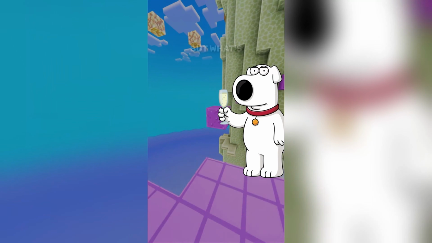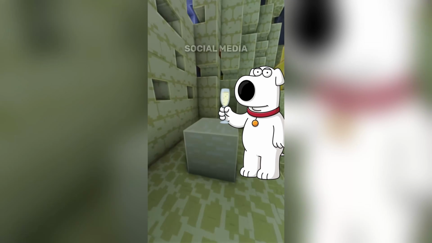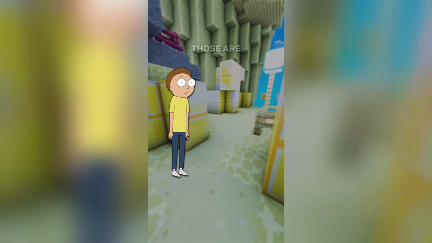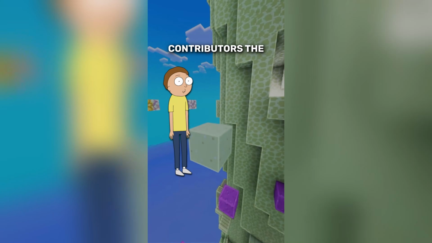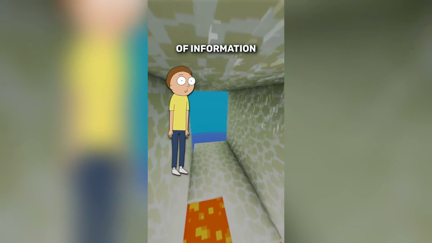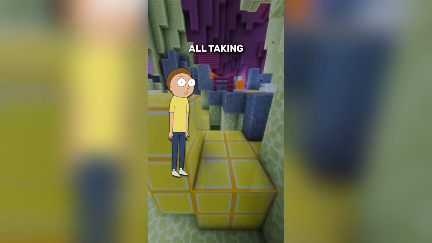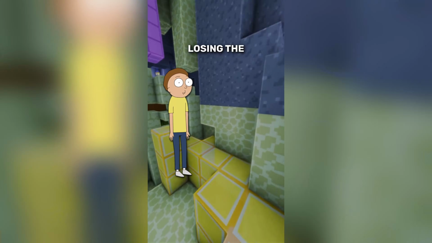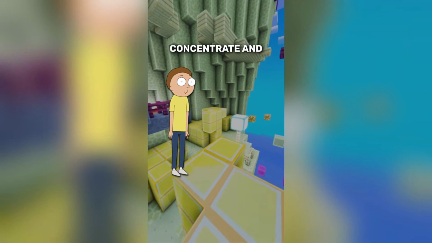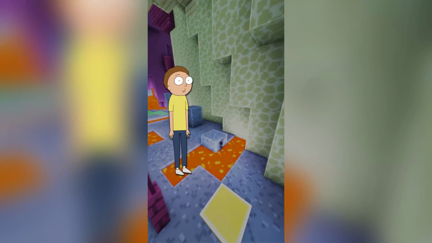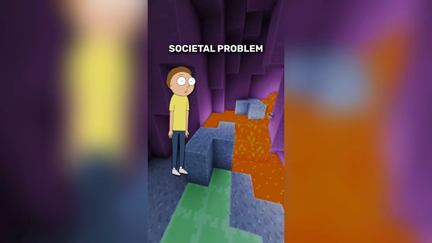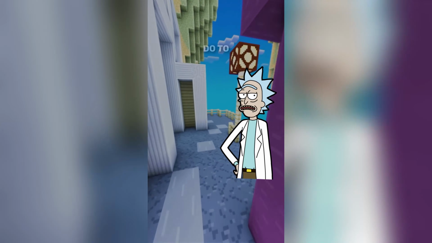That's scary, but what's the cause of all this? Is it just social media and smartphones? Those are definitely big contributors. The constant stream of information, the instant gratification, the endless distractions. It's all taking a toll on our brains. We're losing the ability to focus, to concentrate, and to think critically. And it's not just individuals. It's a societal problem. So what can we do to stop this decline?